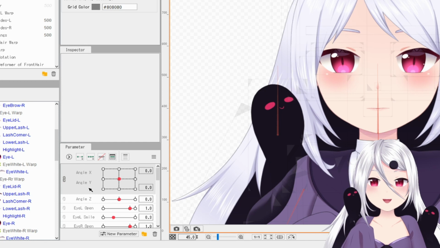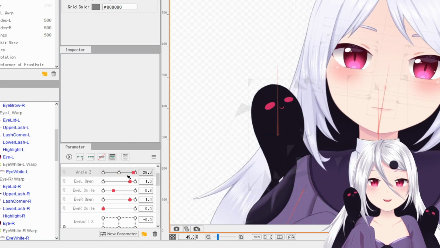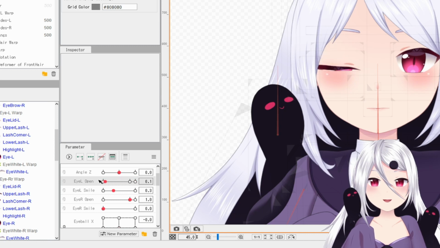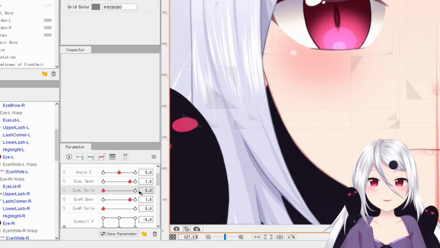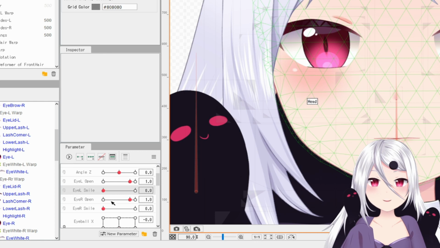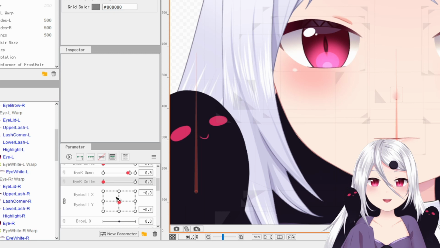So generally, angle X and angle Y is for the, not really rotation, but like the perspective of the head. Angle Z is for the head tilt. Eye L open is for the opening and closing of the left eye. Eye smile left is for how you want your eyes to look if your character is smiling or you are smiling. Eye open and close. The reason why I have an extra thing right here is because I did that. I smile. The eyeball X and Y basically tells you how to move things around.